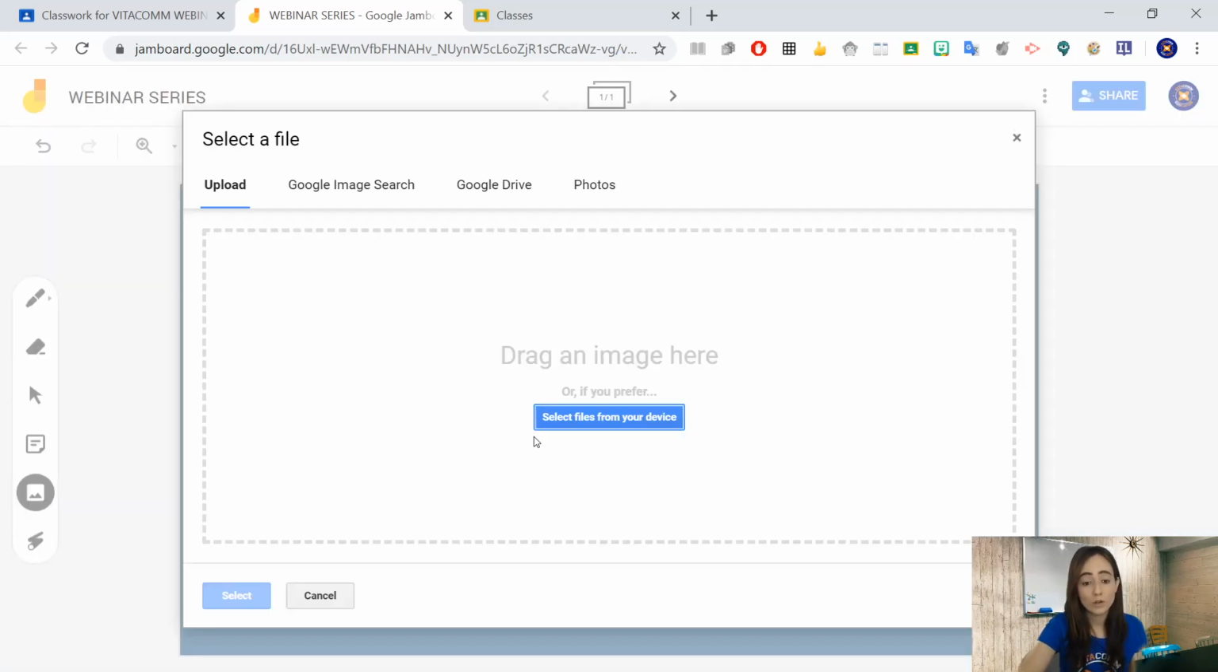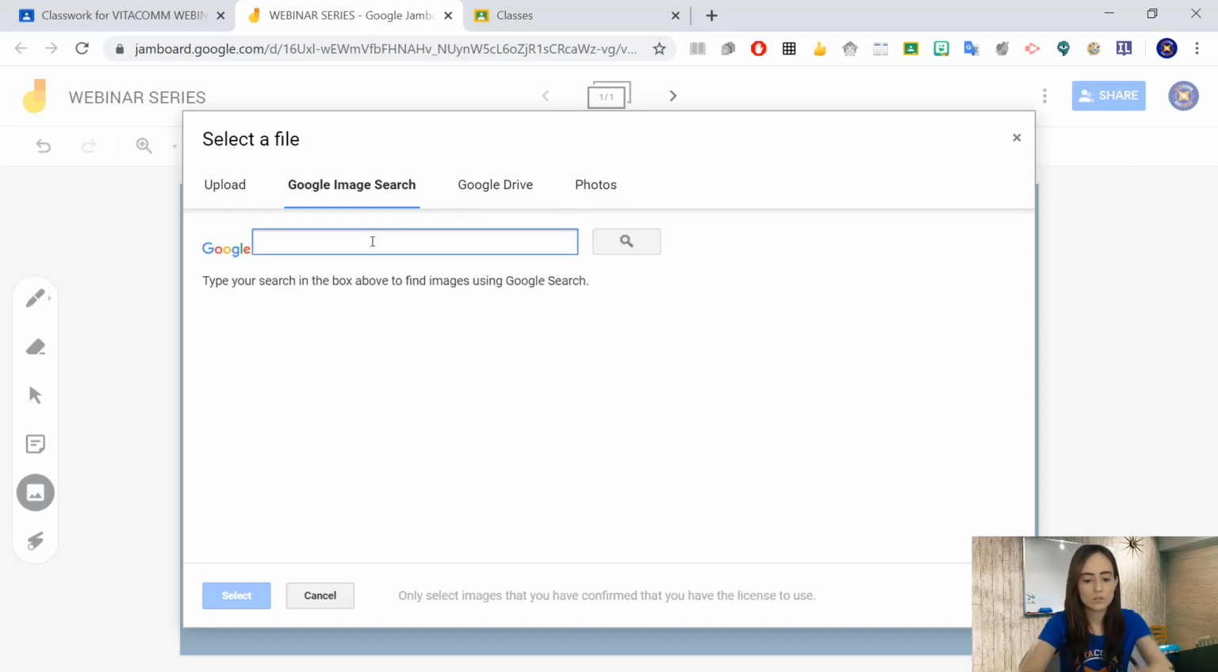You can upload it from the computer if you already have it, or from your Google Drive, or you can just do a search at the same time. Holland, come on, Holland, whoops.